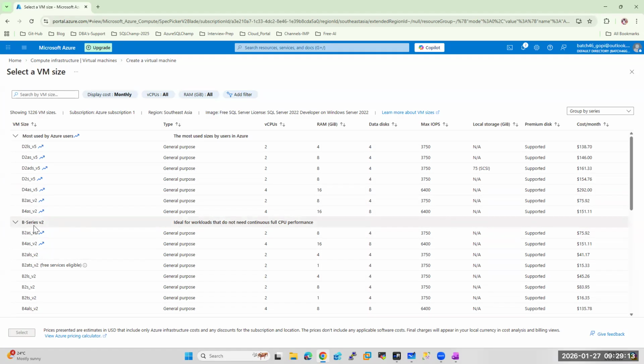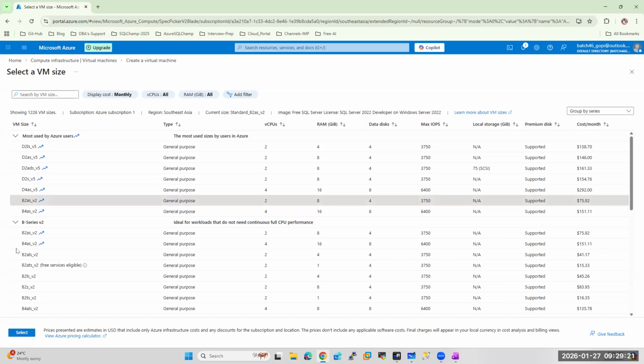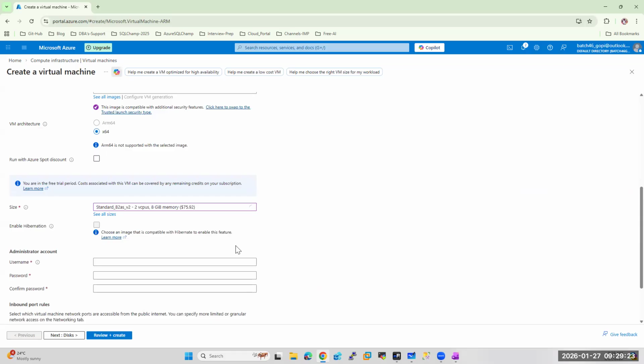Anything is fine. So I'm going for this one with 2 cores and 8 GB of RAM. I don't have local storage. Okay, it's fine. I will store my temp DB on any one of the disks. No problem for me. Everyone understanding? No? Yes?